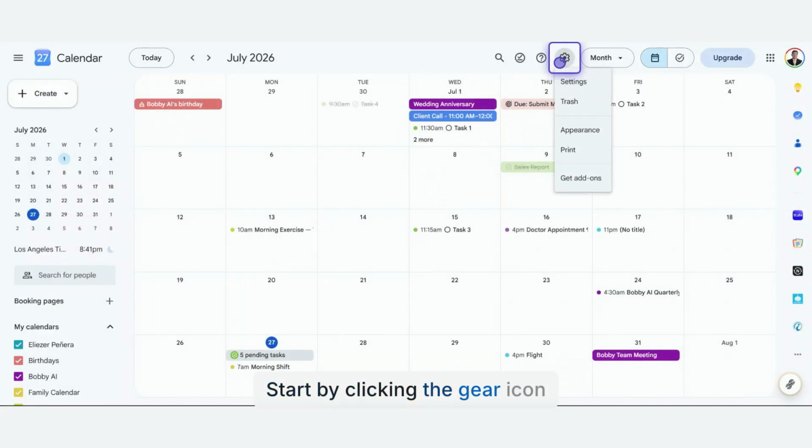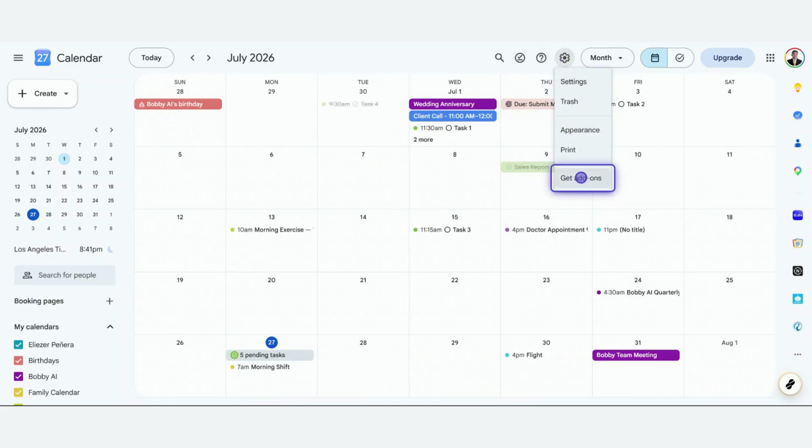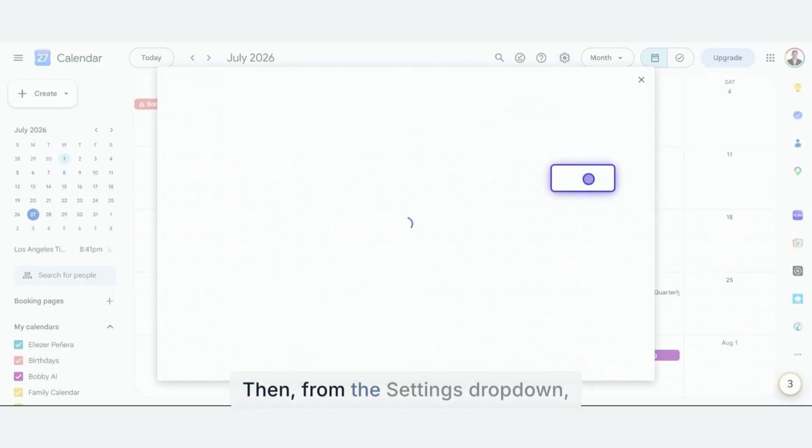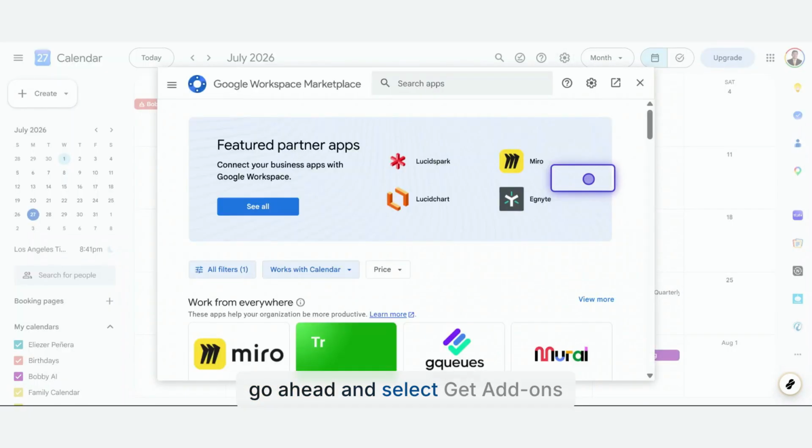Start by clicking the gear icon in the top right corner to open the Settings menu. Then, from the Settings dropdown, go ahead and select Get Add-ons to browse available integrations.